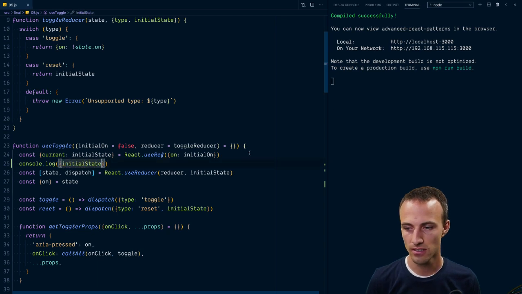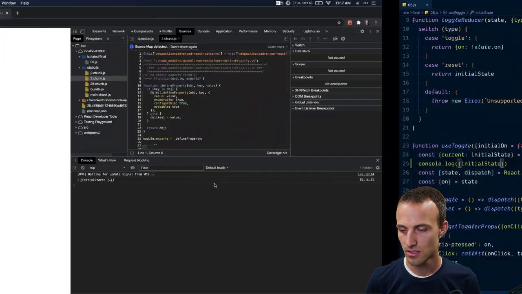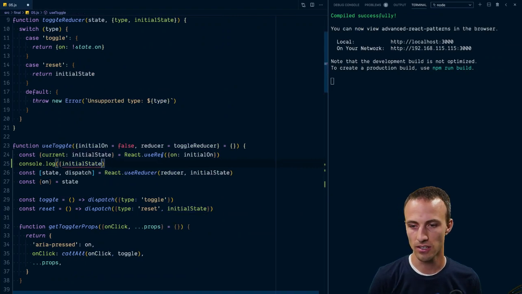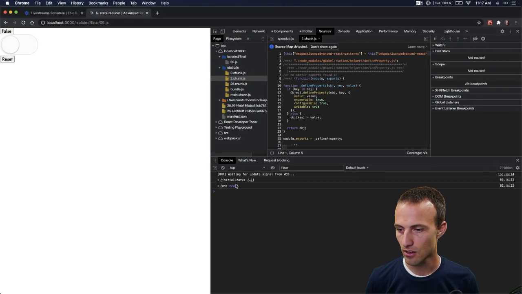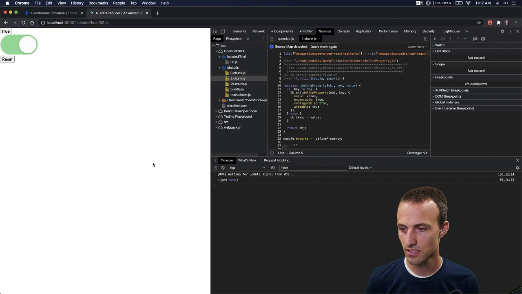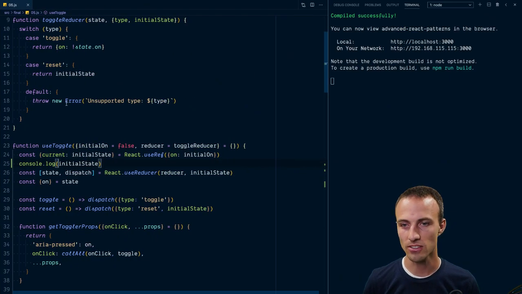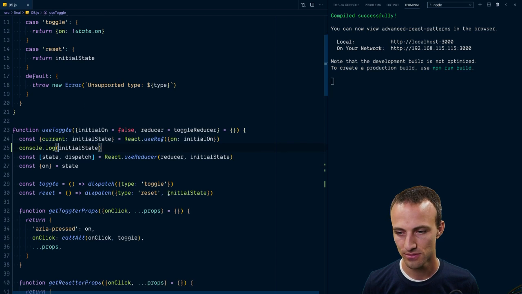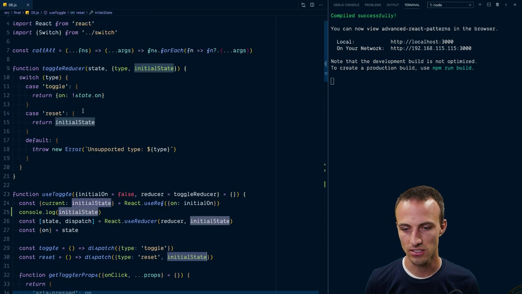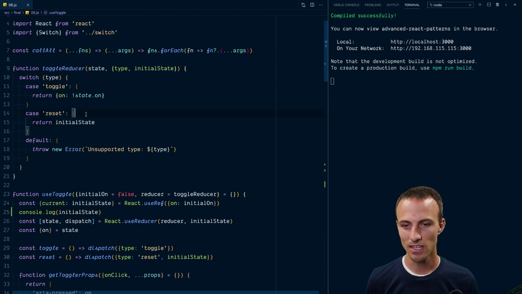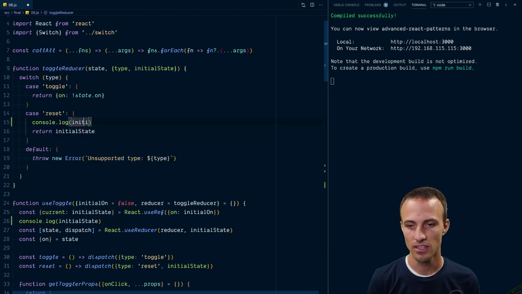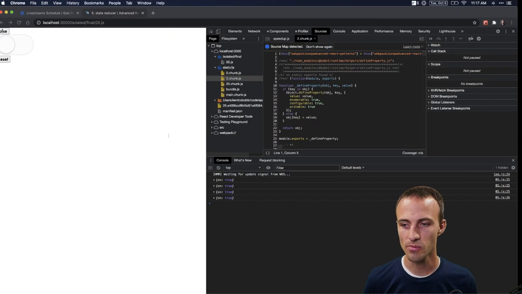Initial state. Let's get rid of the object there. Initial state. There we go. Okay, so we get our initial state, on is true, and then we re-render this, and on is still true. So when I click reset, on should still be true, but it switches. What the devil? That initial state, on is true. I'm not sure why that's happening. What? Okay, hold on. Initial state. We'll debug this together, don't worry.